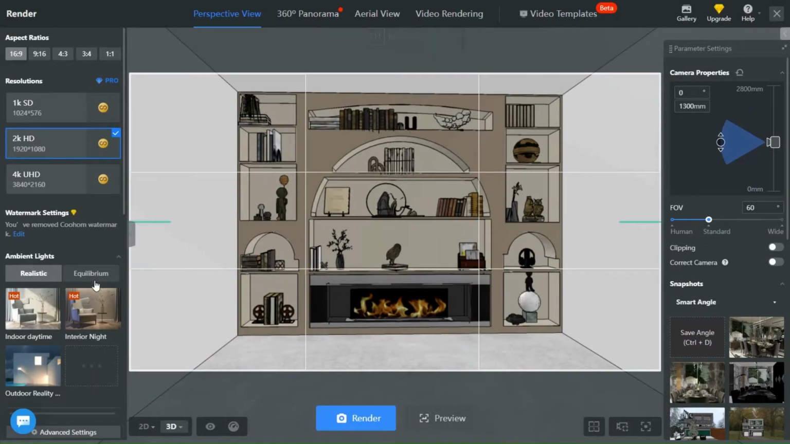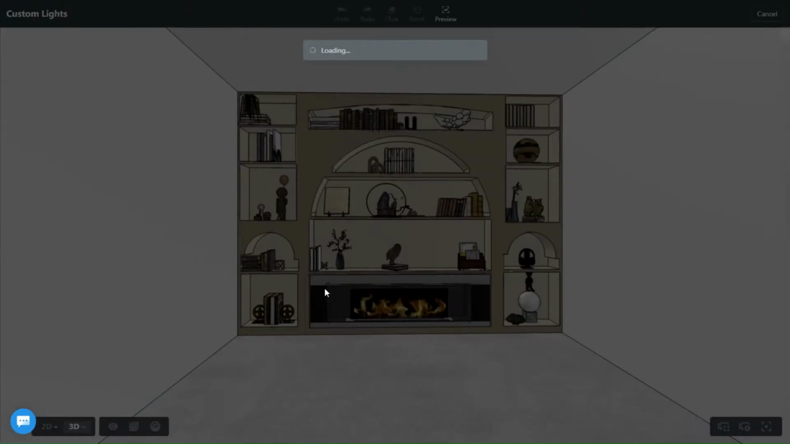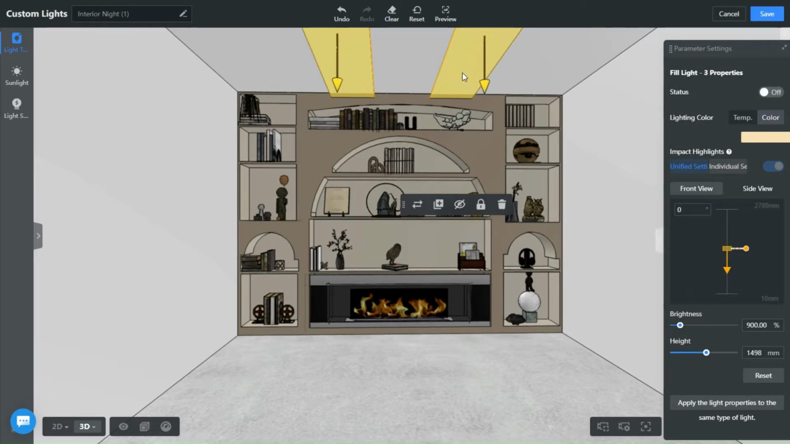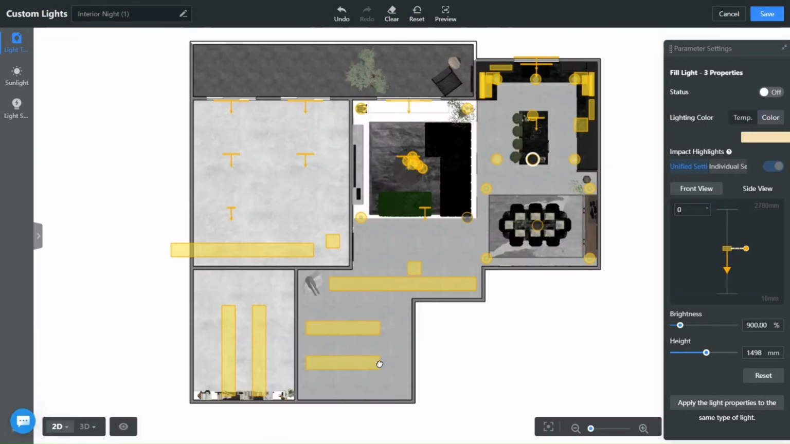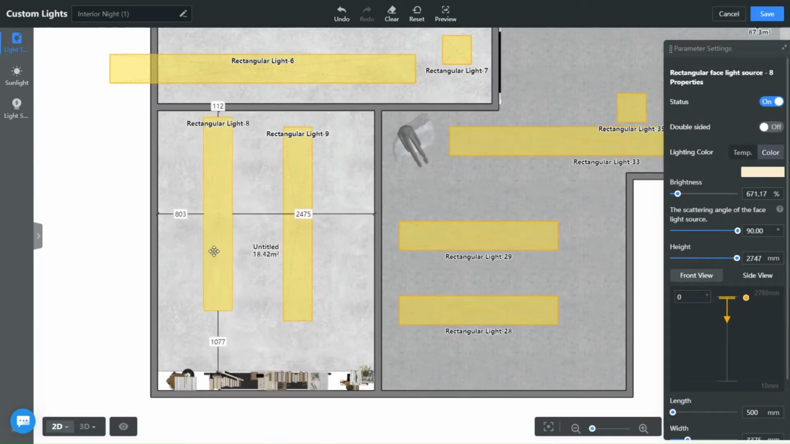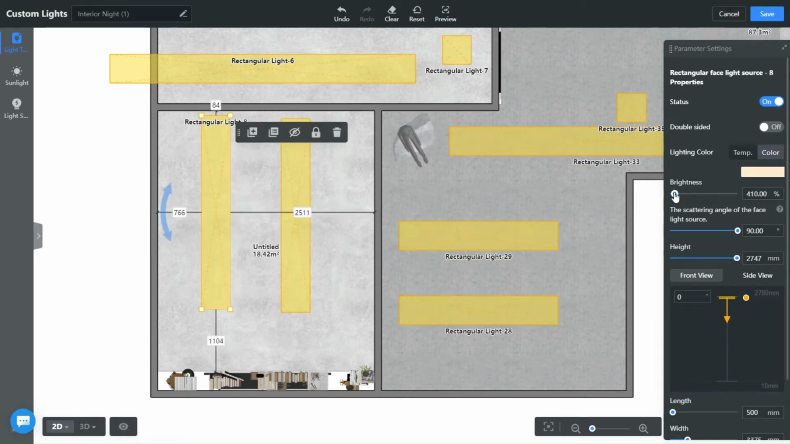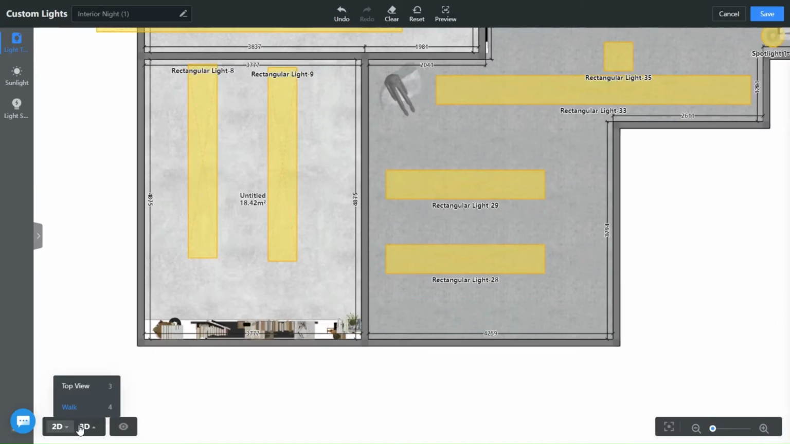So to add lights to our library, we go to the render page, choose a template or create a new one. I just picked a random one because we will be adding new light sources anyways. I am just moving away these existing rectangular lights so they won't scatter light on the shelves. You can turn them off too if you like.